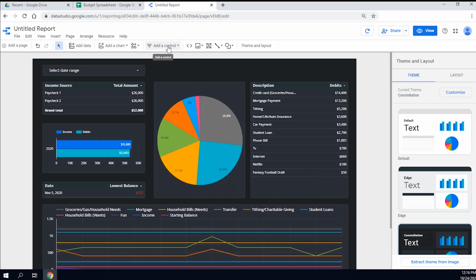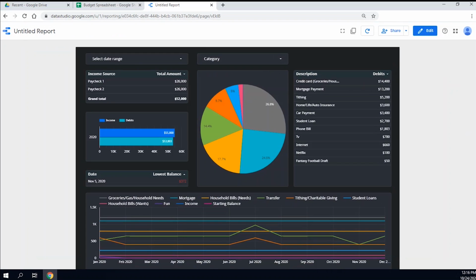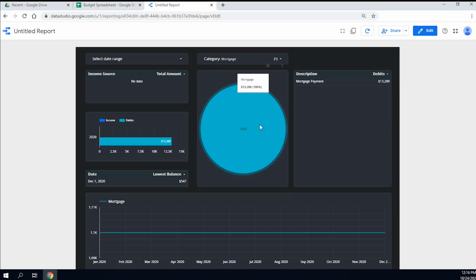First I need to go back to the edit page. Then I'll click on Add a Control and choose Drop Down List. Then I'll place it and resize it. Now I need to show you something here. I'll go to the View look. Now if I choose one category, it's going to change the data for all of the graphs. I don't want that.